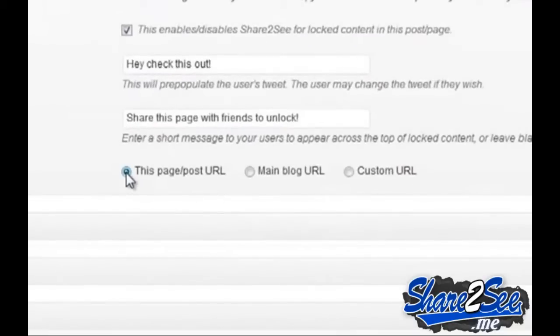The URL, you can change to where basically when they like or Google Plus or tweet, it is sharing the URL of this page or post that the locked content is on. You can also set it to the main blog URL, so when they unlock, they're actually liking your main page. Instead of $3.com/Share2See demo, they would be sharing $3.com.